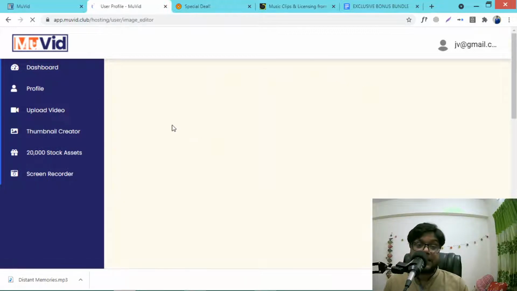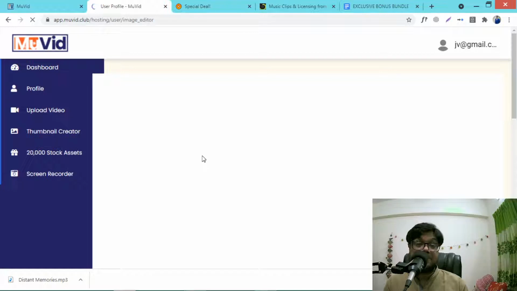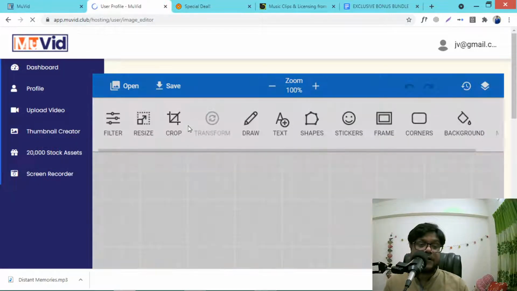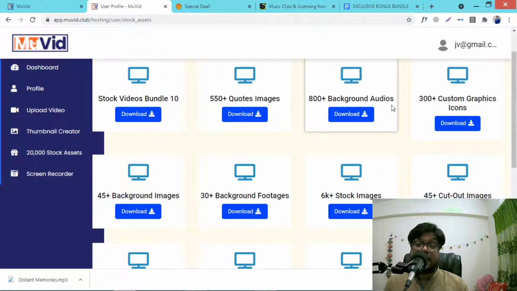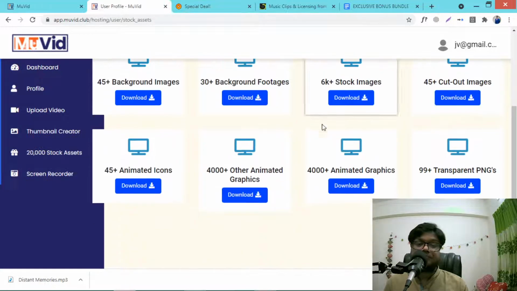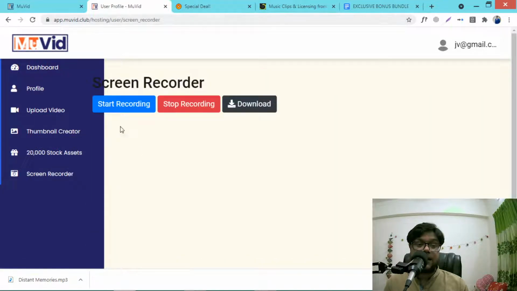It also has a thumbnail creator. You can make awesome, fascinating thumbnails using this software. There are lots of functions here, and it also has 20,000 stock assets: a stock videos bundle, 550 plus quotes, 800 plus background audios, and 6k plus stock images. It also comes with a screen recorder, so you can record your screen using this software. This is absolutely amazing.